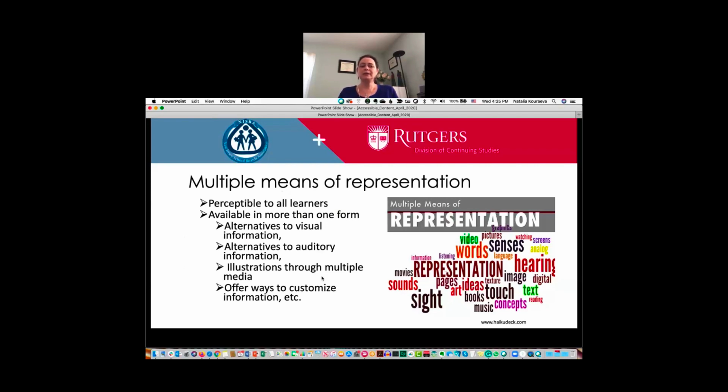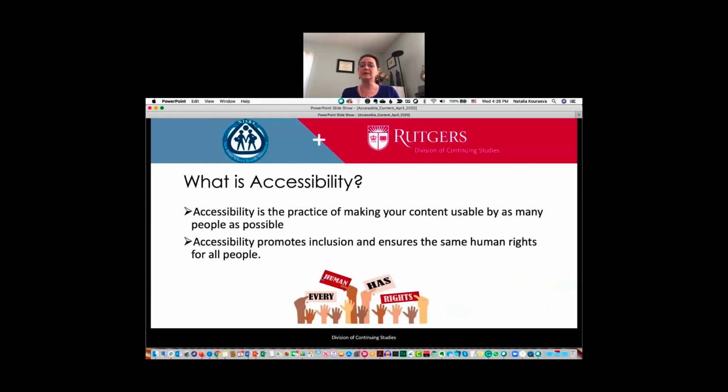So let's talk about multiple means of representation and what it means. It means that your content will be perceptible to all learners. It will be available in more than one form: alternatives to visual information, to auditory information, illustrations throughout multiple media, and different ways to customize information. That would be very useful for any learners. For example, if a person cannot see, they would be able to hear the same content. If they cannot hear, they can maybe read and view video with captions to get the same information. So with a variety of ways, multiple means of representation is a base for the concept of accessibility.